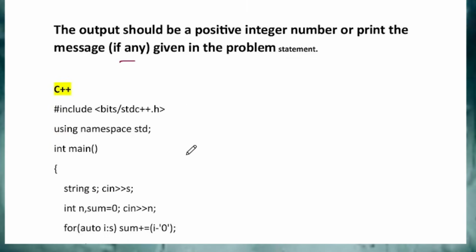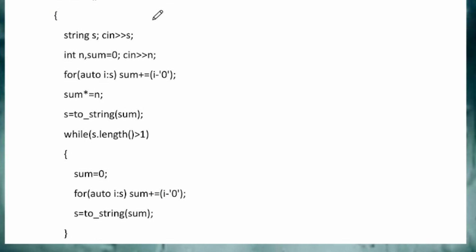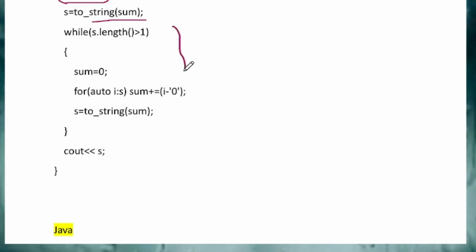Now let me come to the C++ solution: include bits/stdc++.h, using namespace std, taking the input string s, and declaring the temporary variables int n and sum equal to 0. Okay, so for auto i in s, it will sum all the values of those digits, isn't it? So now sum equal to sum into n. Why am I doing this sum into n? Because we have to do the sum that many times. So that's why I'm doing it. Now converting s equal to to_string(sum), and while s.length() greater than 1, sum equal to 0. For auto i in s, sum plus equal to i minus '0', and s equal to to_string(sum).